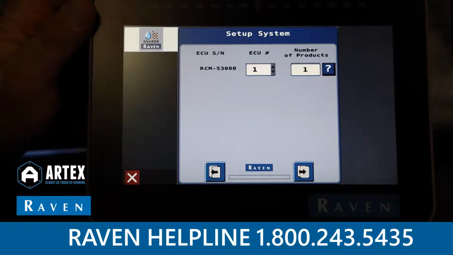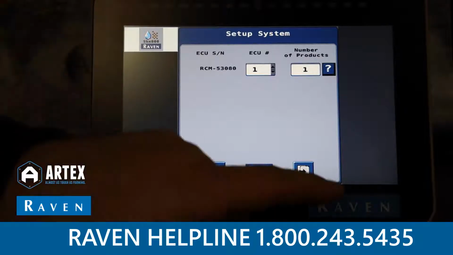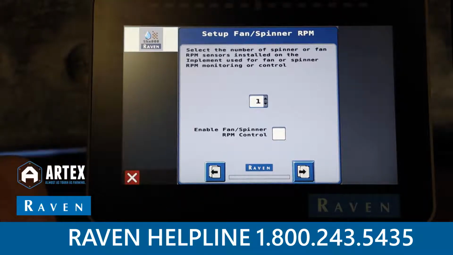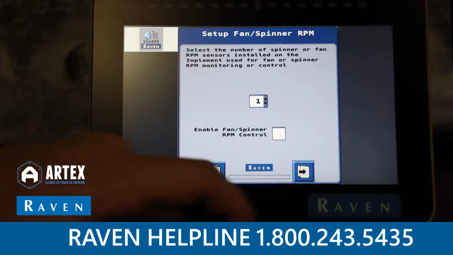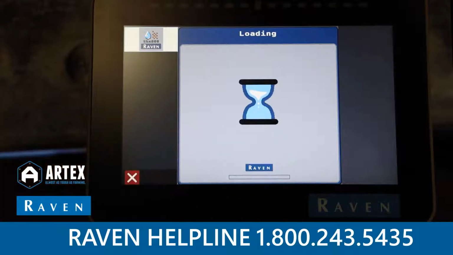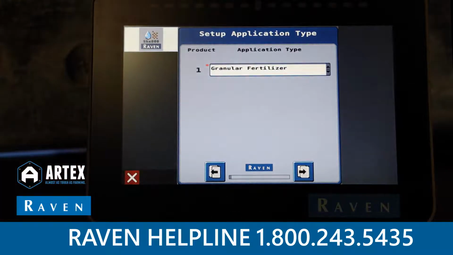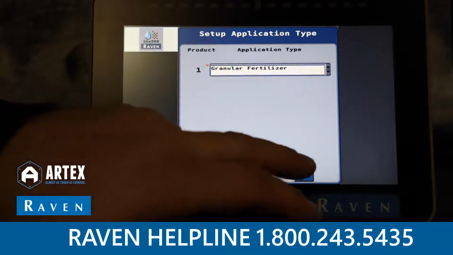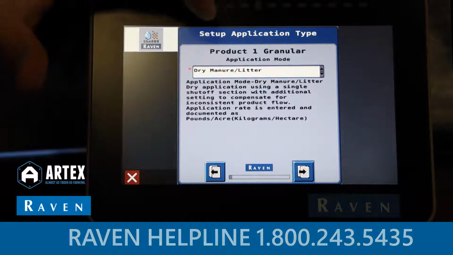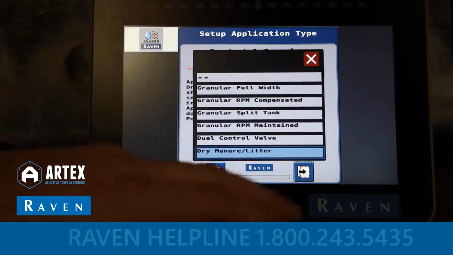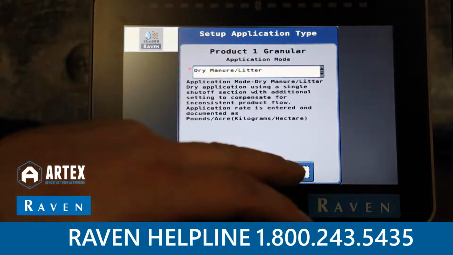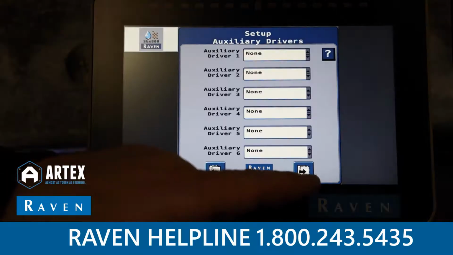Both of these boxes for the ECU and number of products will be 1. Your number of spinner controls will be 1, and the bottom fan spinner RPM control will be unchecked. Your application type will be granular fertilizer. Your product 1 granular will be dry manure and litter. Your drivers will be none.